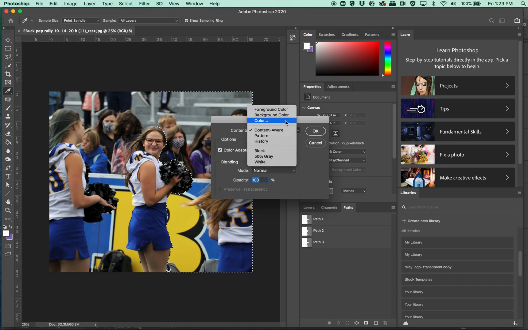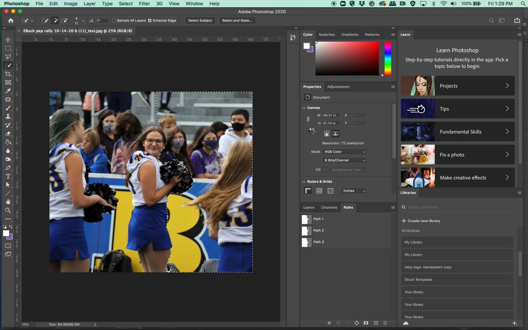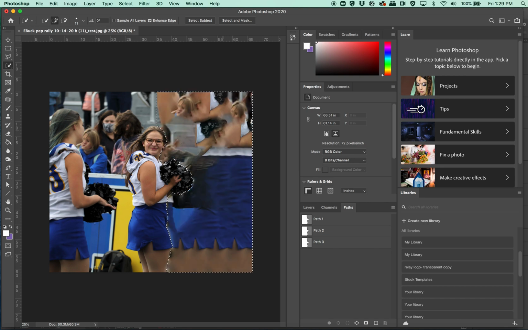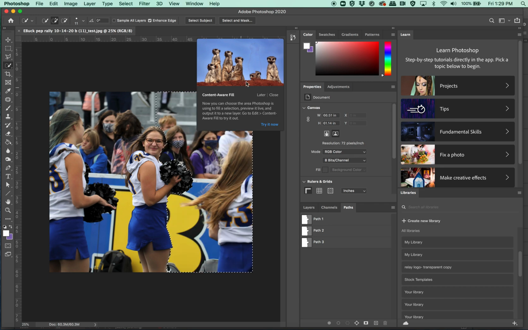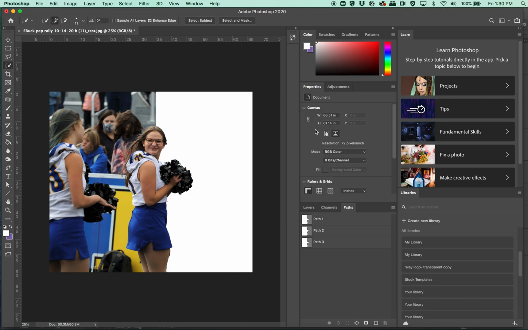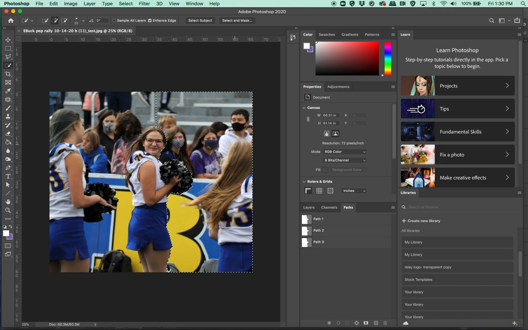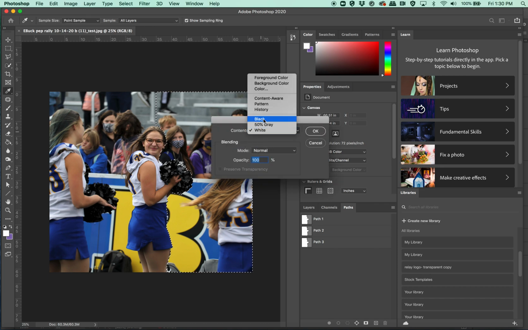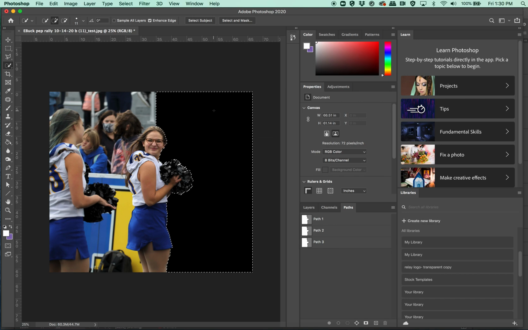And in this case, we'll just do content aware. Oops. Not what I wanted it to do. I just want it to delete. So I guess we'll have it delete to foreground color. Pattern history, but let's just delete to white for your purposes. Or, well, you know what? Let's actually delete to black, because if you're going to put it on a black background, we might as well get it there to start with.